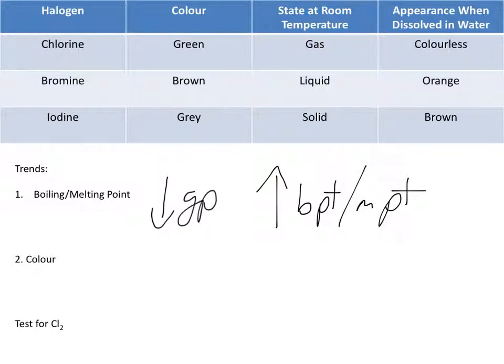And we're going to look at why in a moment. The colour actually darkens as you go down the group, and you can see it probably best when they're dissolved in water. Colourless, orange, brown. So if we're predicting the colour of astatine, well, actually I've never seen astatine, but it would be a dark grey, black solid.